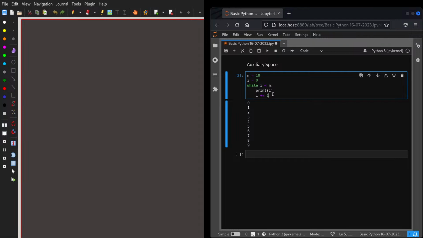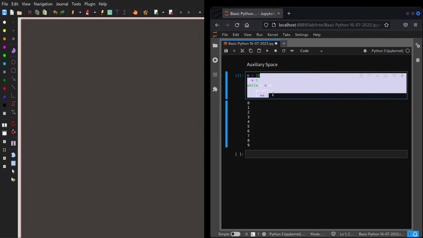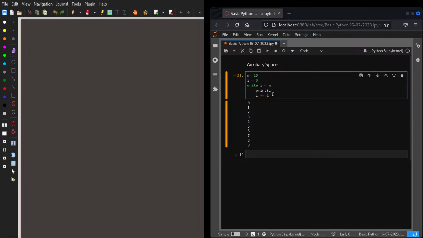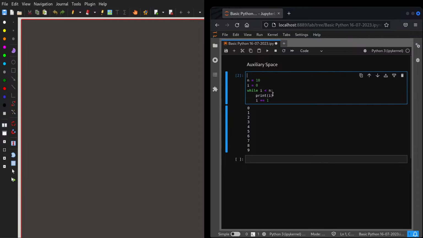So that's why we will say the auxiliary space of this algorithm is O of n. Sorry, O of 1, because it's not getting changed.